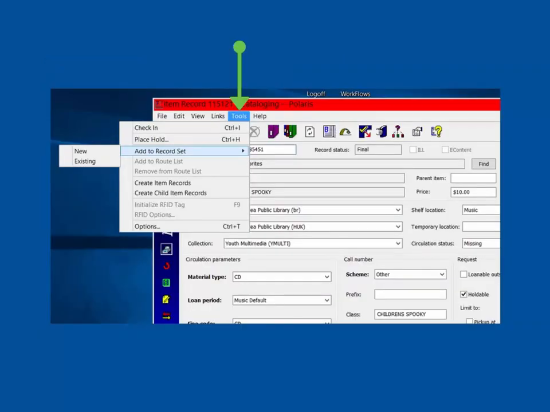To add to a record set from the record itself, select Tools. Hover over Add to Record Set. Choose New to add to a new record set, or choose Existing to add to an existing record set.